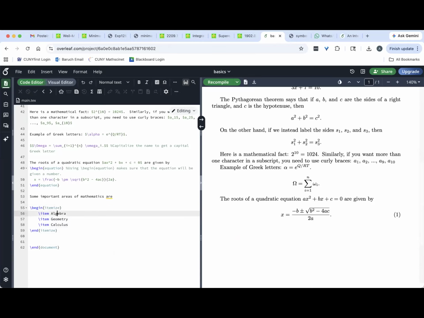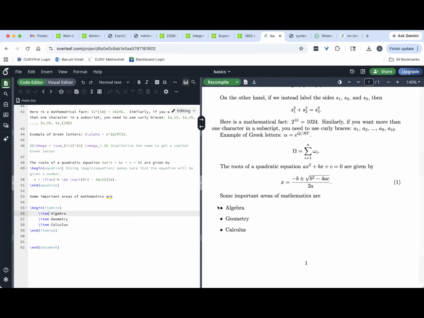This is putting yourself in what's called an itemize environment. And then each item has to be backslash item. That's what's going to tell LaTeX to make it an item. And if I compile this now, I get some important areas of mathematics are, and then with just little bullet points, algebra, geometry, calculus.